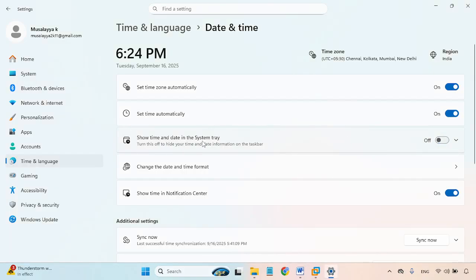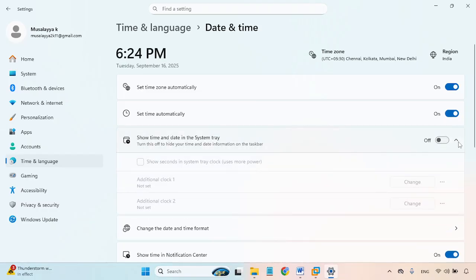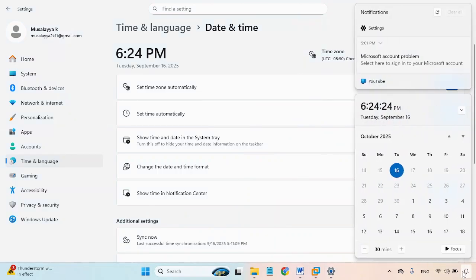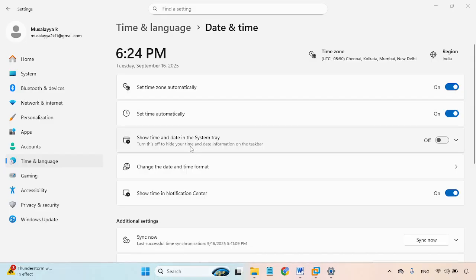Show time and date in the system tray. By default it is turned off. So you can enable the additional clock with this feature, show time and date in the system tray. Generally, if you see here, you can see only one time, I mean only one region with one time. So if you want to add additional clocks, you can add them with this feature.